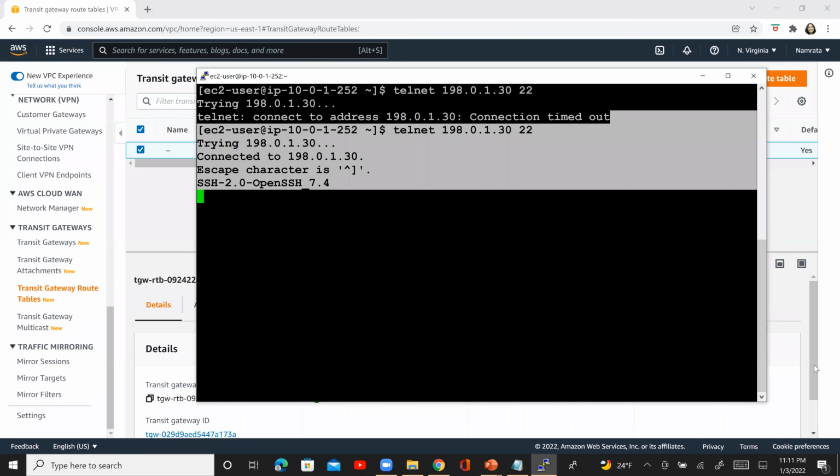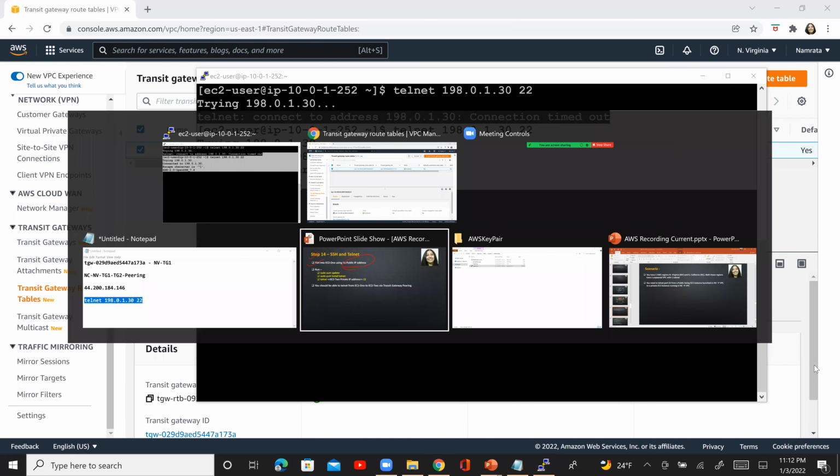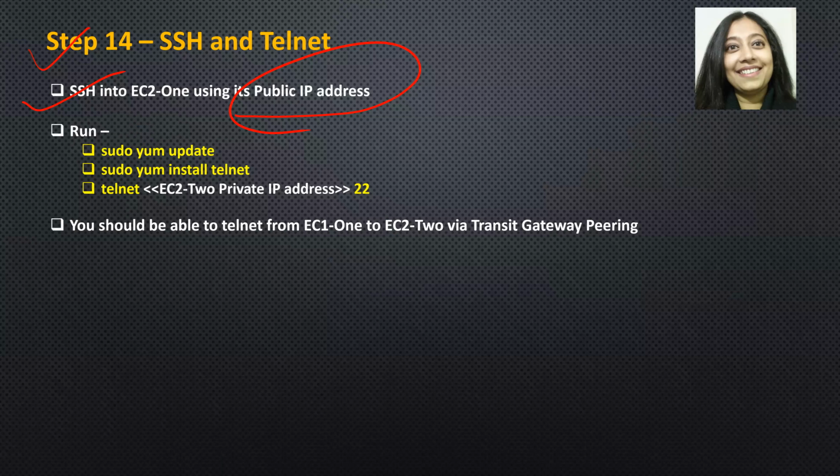So now finally you are able to communicate from your public EC2 instance in one region in one VPC to another private EC2 instance in another region in another VPC, which are not peered, leveraging transit gateways and setting up a peering connection between those transit gateways. That's what this lab scenario was, and we were able to successfully accomplish that.